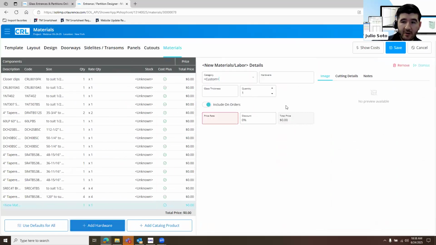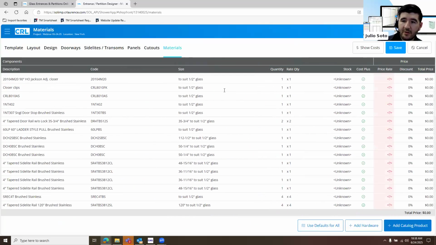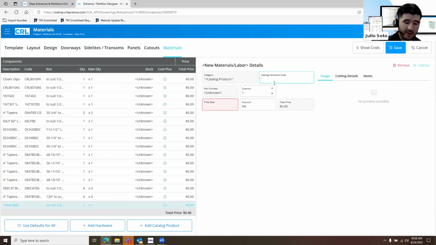And one thing I do want to talk about is that you can always add hardware to this. So you can see right here, this is where you would do so. You can also add materials. So for us, we're going to go ahead and add a catalog number, or I'm sorry, a hardware number.